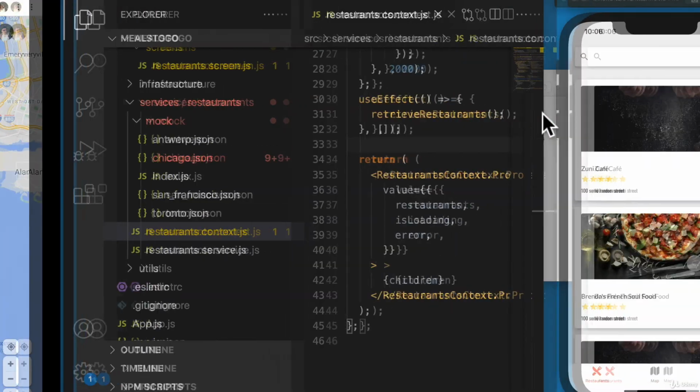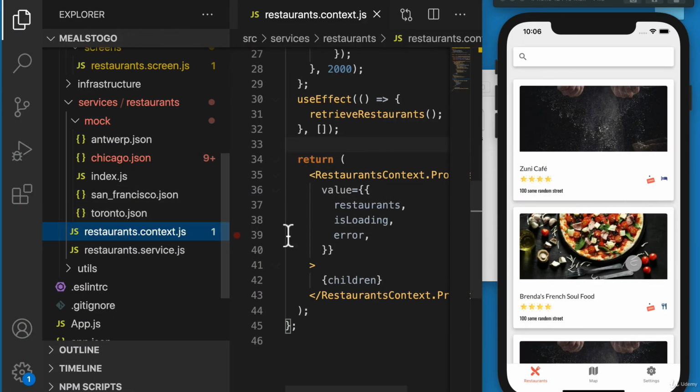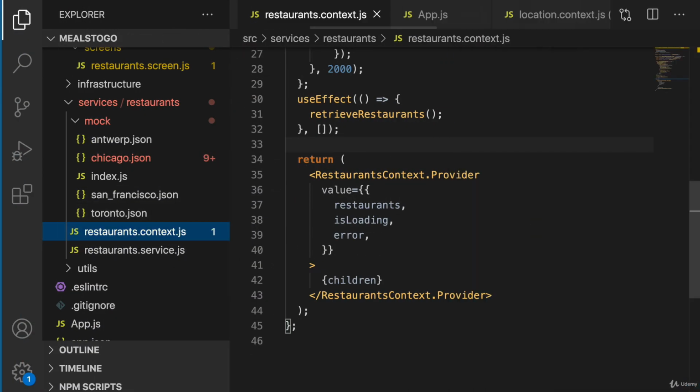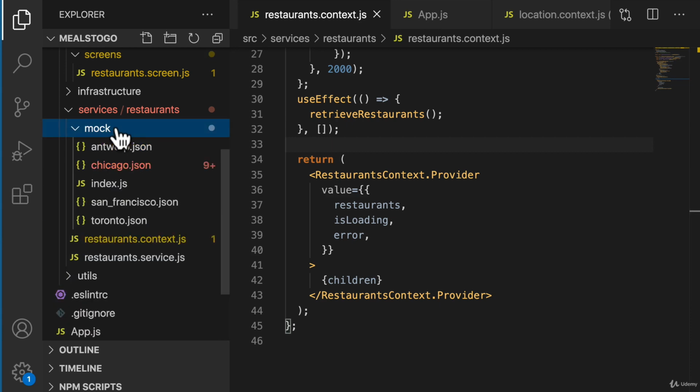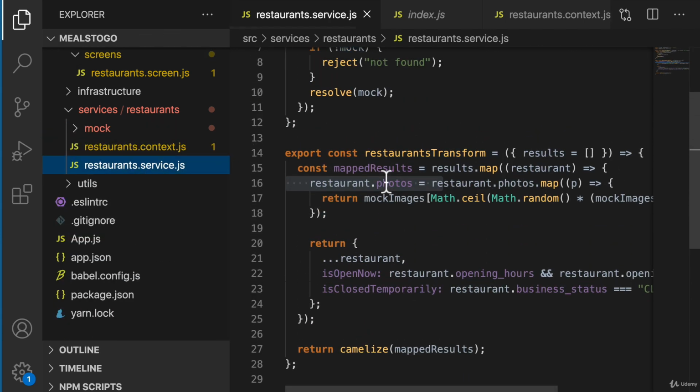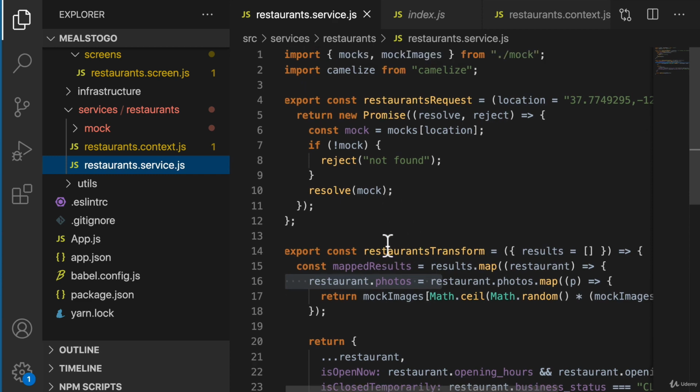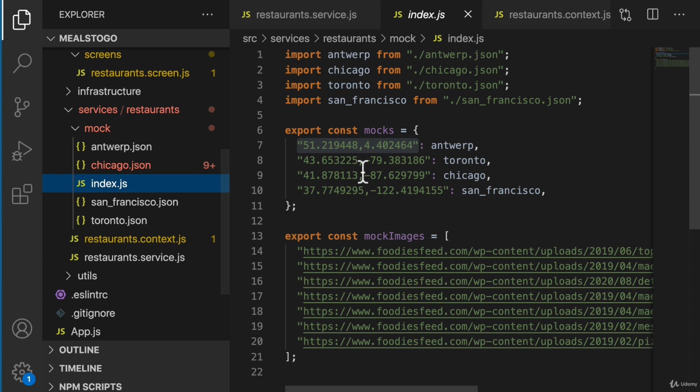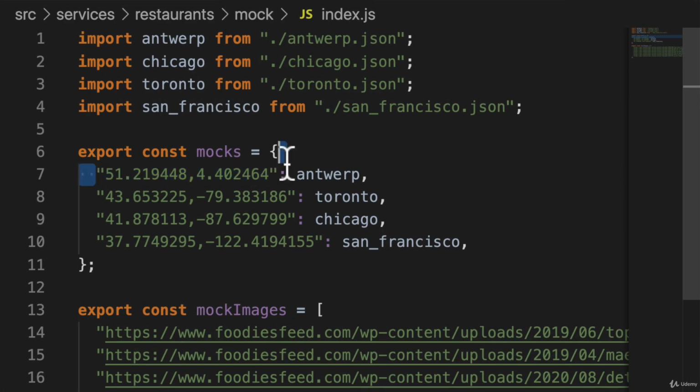If we go look at our code, at our restaurant context and the way we structured our service, our transform aside, and how we structured our mock data inside of index, we used longitude and latitude to signify a specific location, whether it be Antwerp, Toronto, Chicago, or San Francisco. So we're mimicking the way that the Places API would work for us.